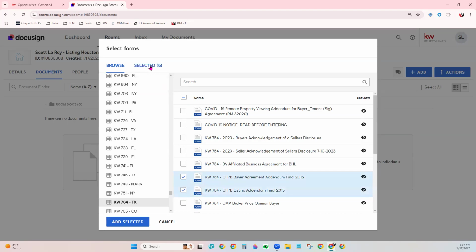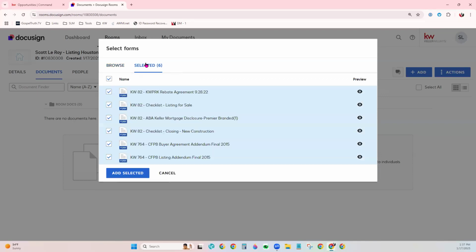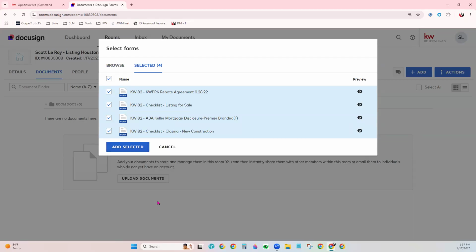You'll notice over here on the selected tab, it keeps count of all the forms I've selected. All right, so you can keep maneuvering in here. You don't have to add one at a time. If you need to double check yourself to see what you've already grabbed, you can come here to selected and look at the ones that you've selected. If you decide you don't need some of these, you can just uncheck them. Okay.